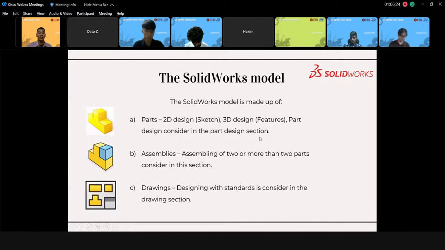Okay, the SolidWorks model is made up of three main things that you need to know, each with its icon. The first one is part, the second is assembly, and the last one is drawing. The part is 2D design, such as sketch, and 3D design is features. These are considered in the part design section. For the assembly, two or more parts are considered in this section. For the drawing, we design to the standard, considered in the drawing section.